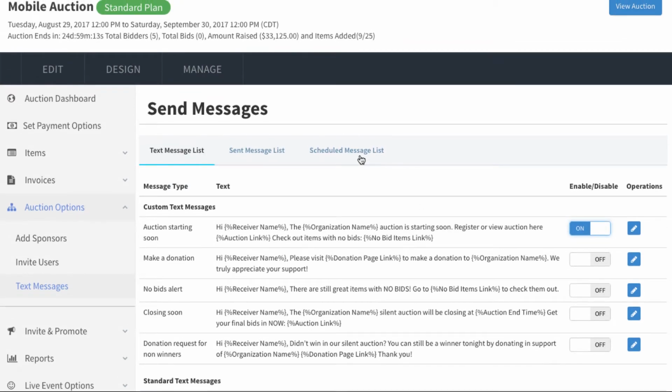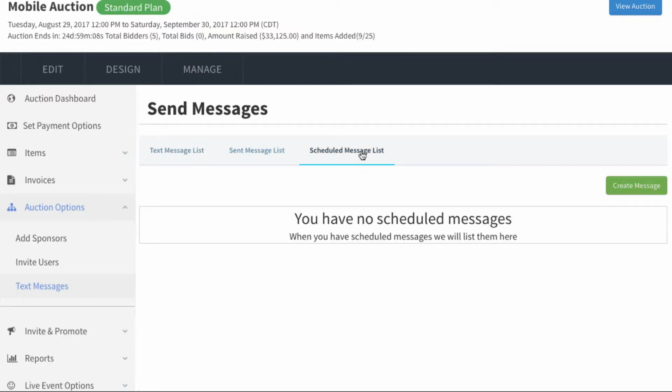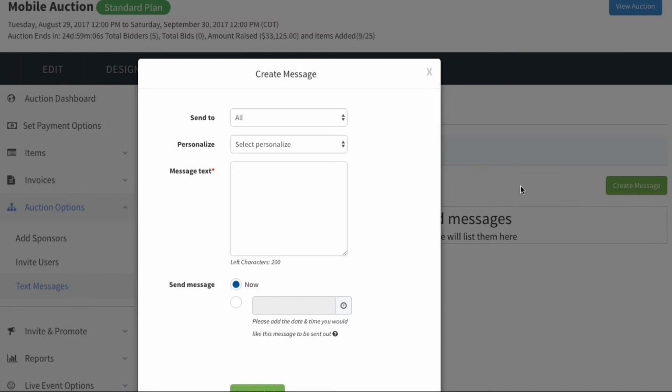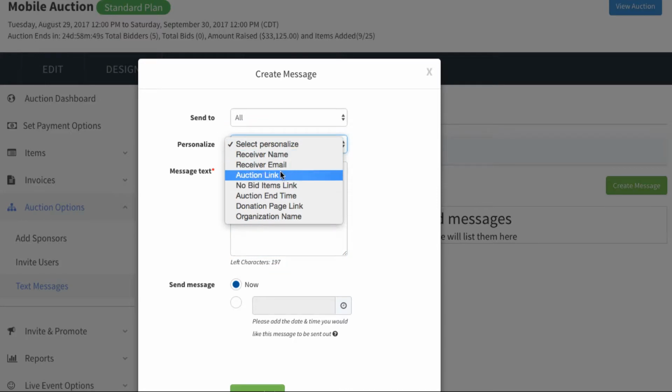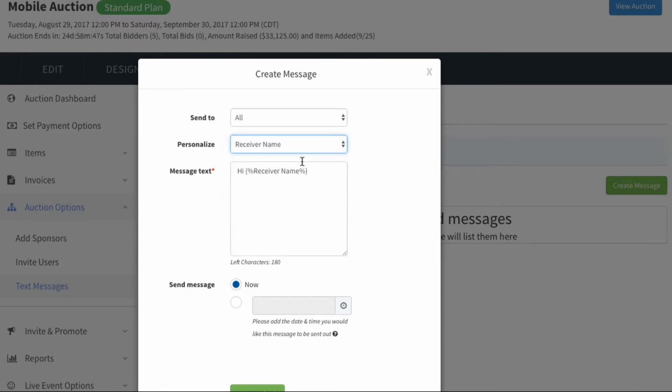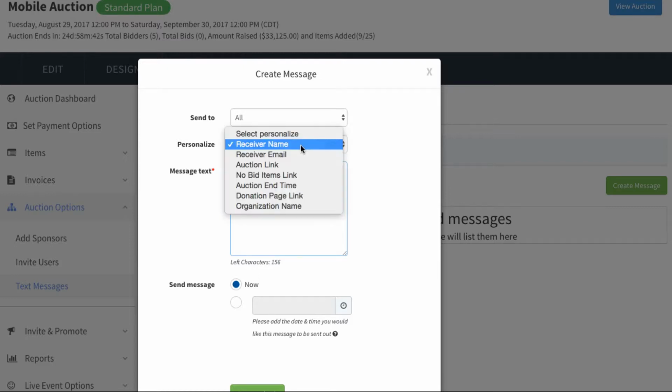Now another thing you can do is we can schedule custom text messages to go out on the fly. So if we click on scheduled text messages and hit create message, again, we're going to be able to create a custom message on the fly to send out. So we're going to select all, or you can do a specific bidder or attendee if you wanted to. But then we're going to personalize it. So we're going to say, hi, receiver name, check out our auction. We're going to do auction link.